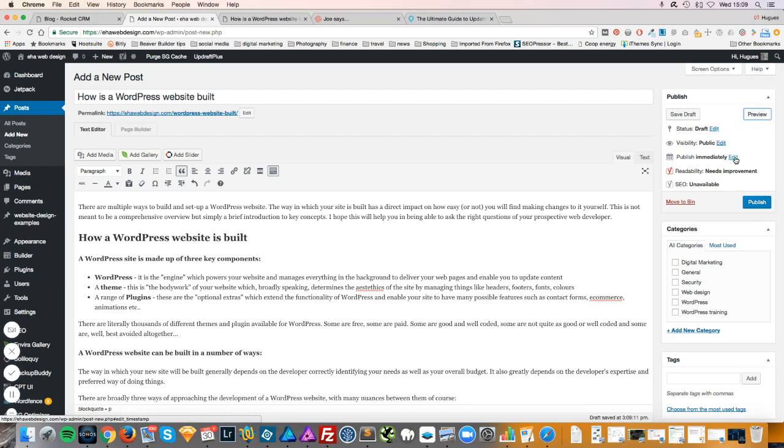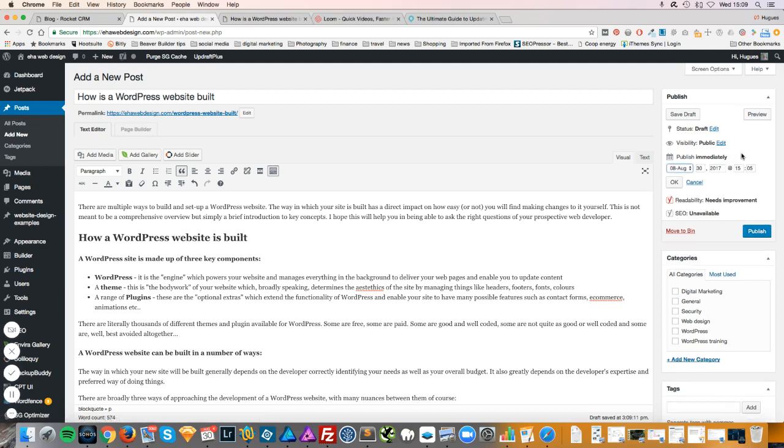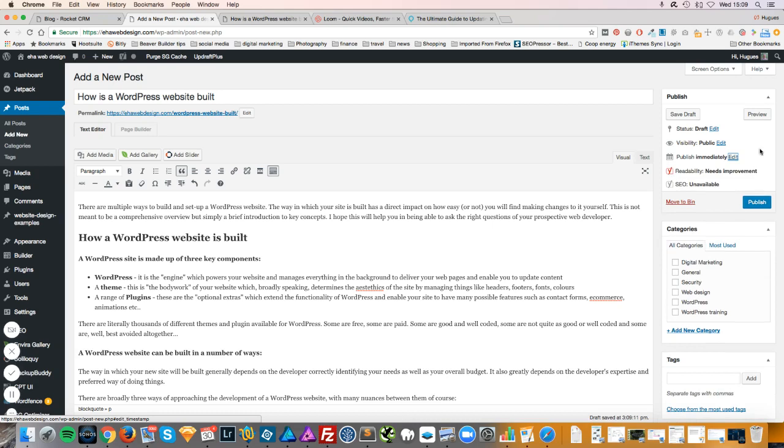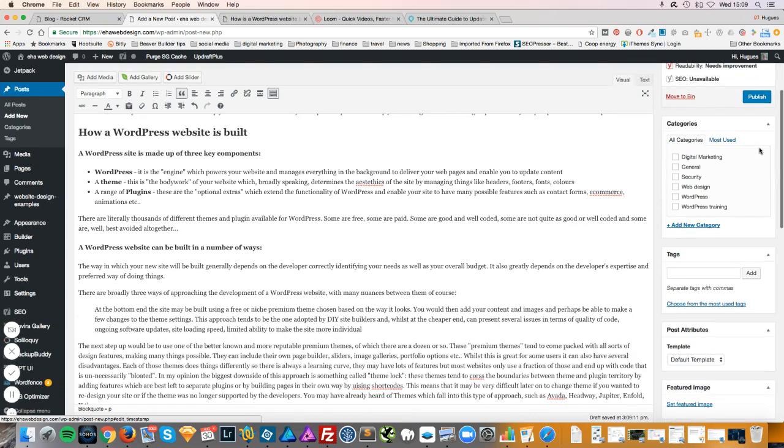You can decide to publish it now or to publish it in the future or in the past. If you do it in the past, it will change its position on the site. If you do it in the future, it will only appear at the date you've set, which can be quite useful if you're going to be away and you want something to appear on your website whilst you're away.